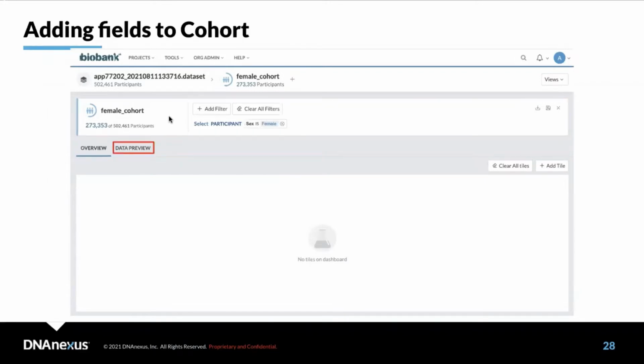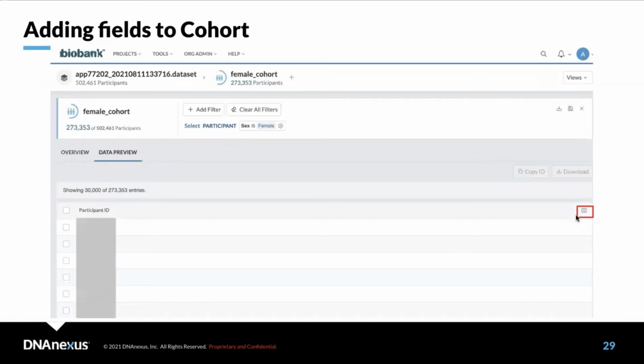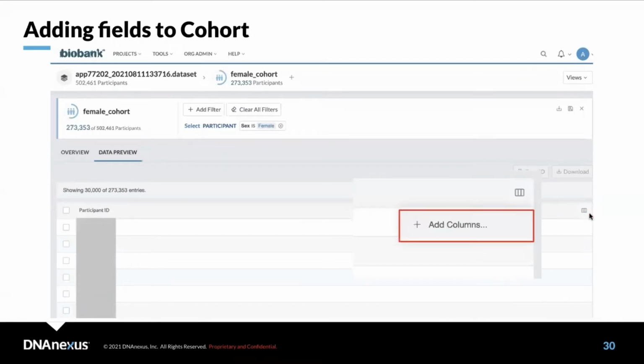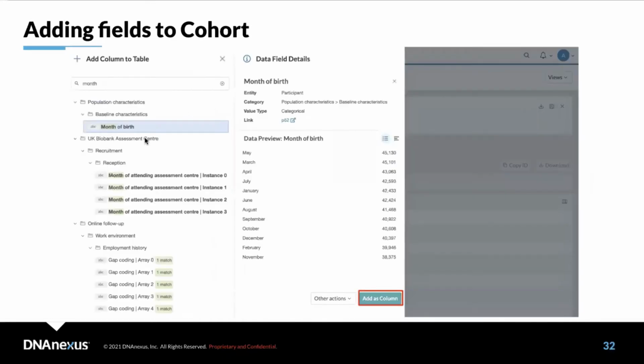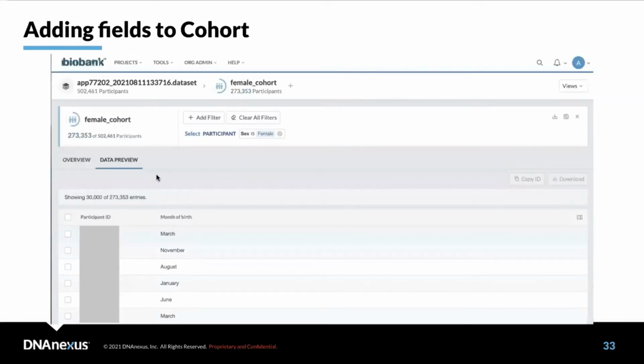So how can we add fields to the cohort? We need to go to the Data Preview section, and then we click on this table icon, let's call it that. Then there is Add Columns, and it again takes you to the Field Explorer. When we type, for example, month of birth, you see that different variables appear. We're interested in month of birth. So we click Add as Column, and we have our EID, which is automatically included, and month of birth.